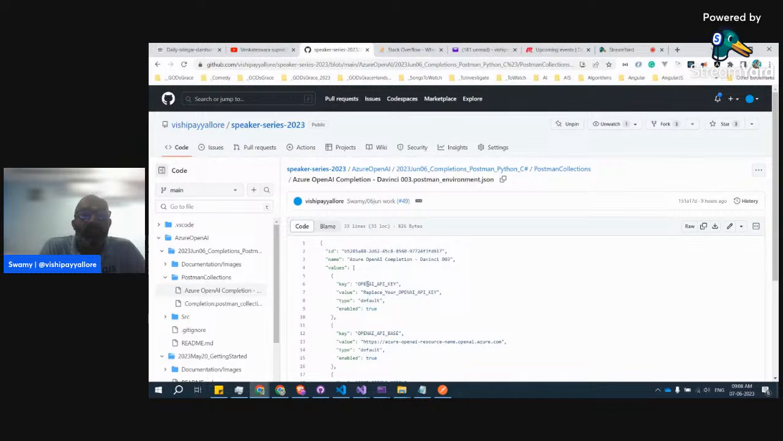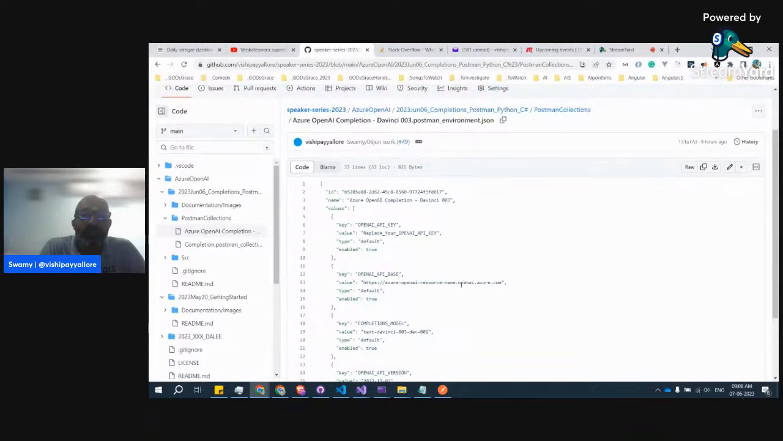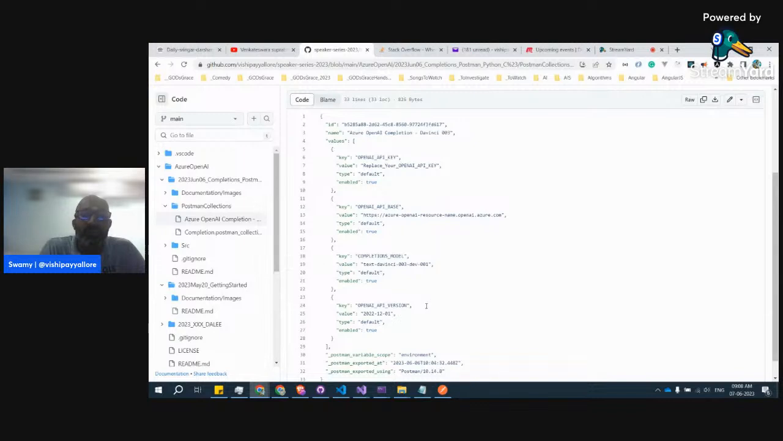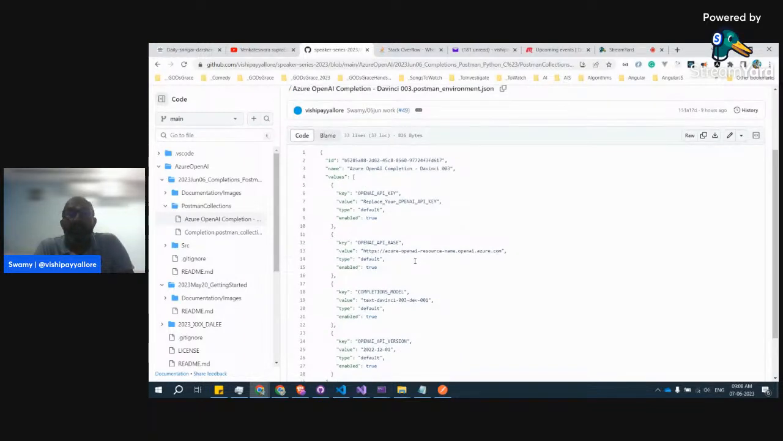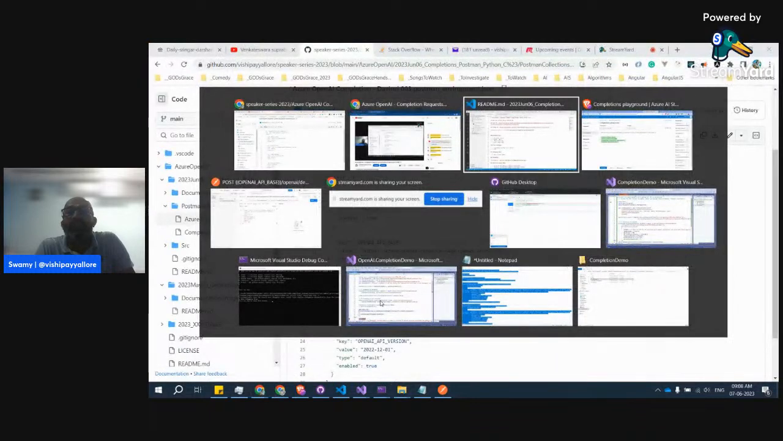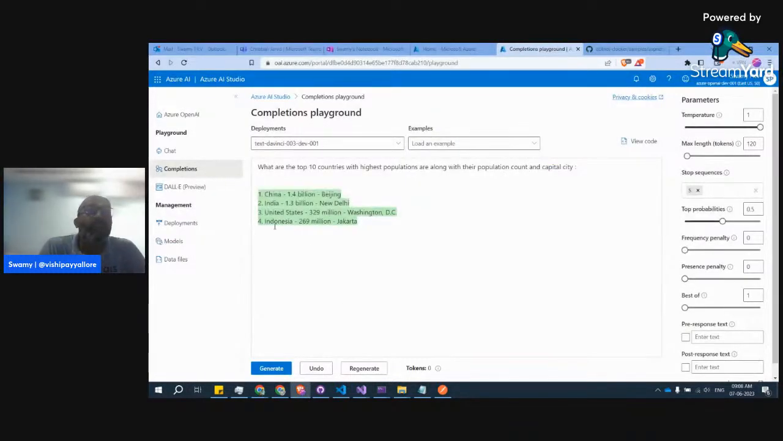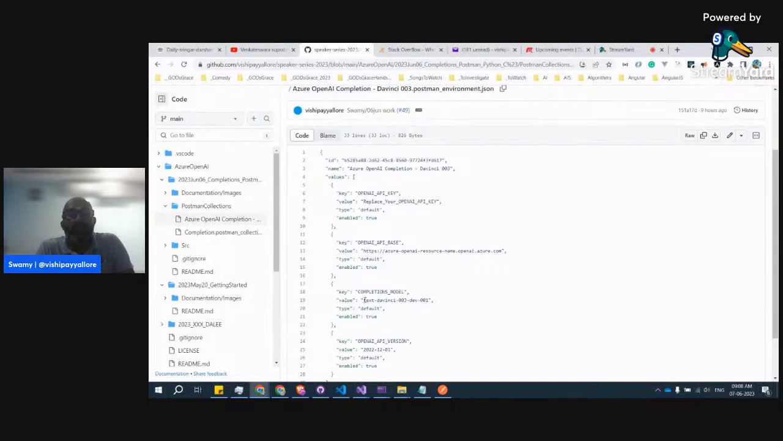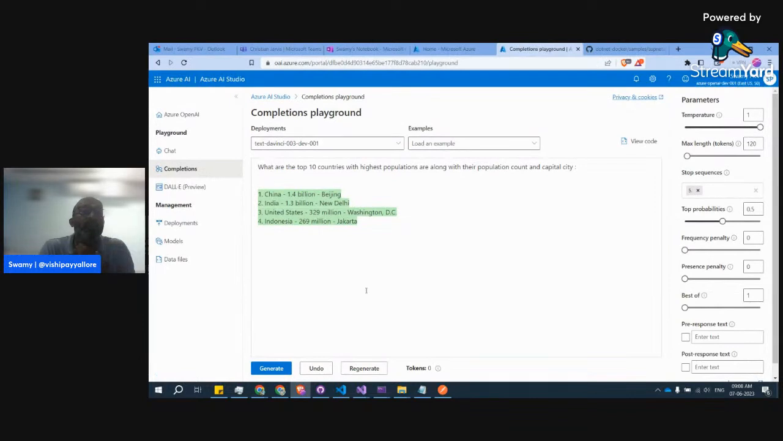Okay, so the OpenAI key, and you have to replace it, and this OpenAI resource, the API version, and the model name. And this one we already spoke about in the previous session, but I will do a quick refresher. If you see the deployment model, text-davinci-003-dev-001, that's the name I've given. So even though they call it a completion model, it's the deployment name.